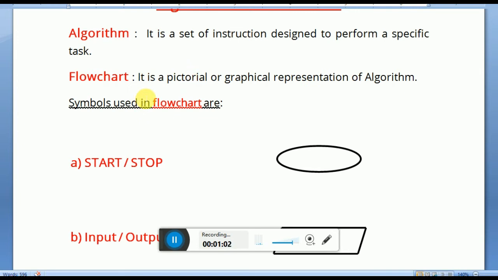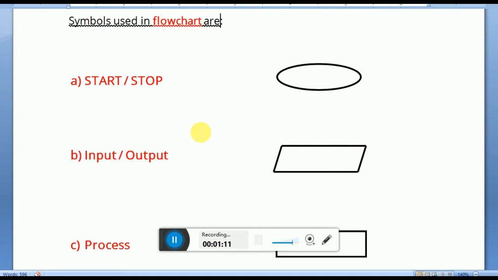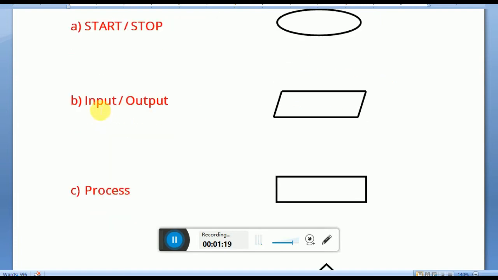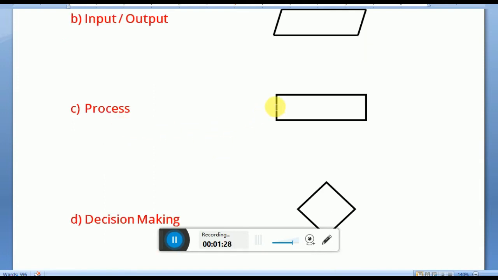So students, there are a few symbols that are used in a flowchart. Okay, while drawing flowcharts you need those symbols. So for start and stop you will have to use this oval kind of symbol. Next, for input or output you will have this kind of rectangular symbol. Okay, now for processing you will have this processing box. It is a rectangular kind of box.